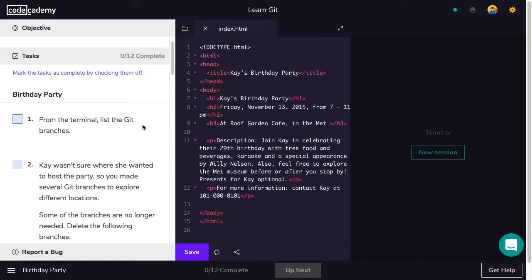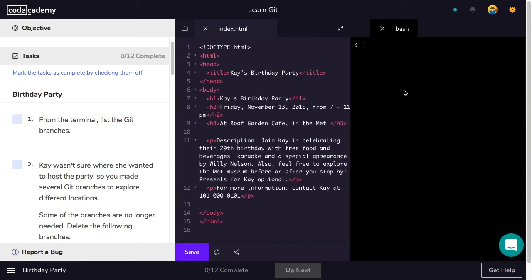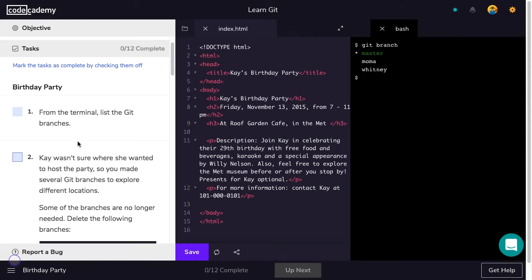Step 1. From the terminal, list the Git branches. Right? How do we do that? With the Git branch command. Right, so I see that we are currently on the master branch, and there's also a MoMA branch and a Whitney branch. Anyways, step 1 is done.